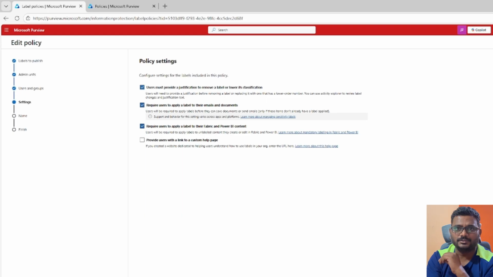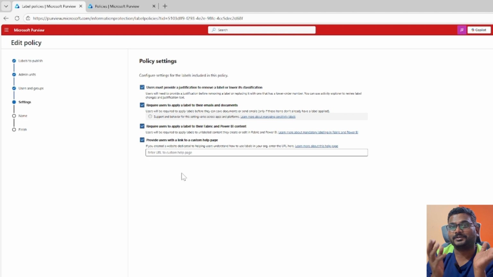Fabric, same thing. Do you want all the dashboards to have the label applied before they publish, mandated? Checkbox. This is very important. Let's say you have a website or an intranet site where you have policy definitions, where the end user can understand that this sort of data is confidential, this is CSI. You can put how to handle the data, right?